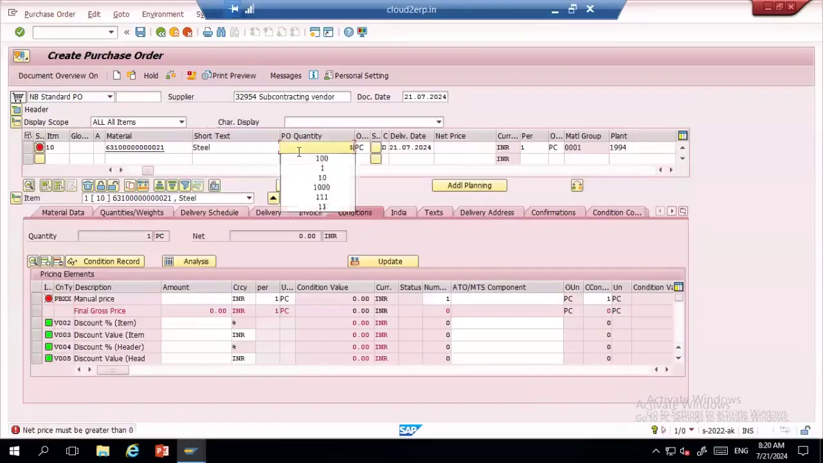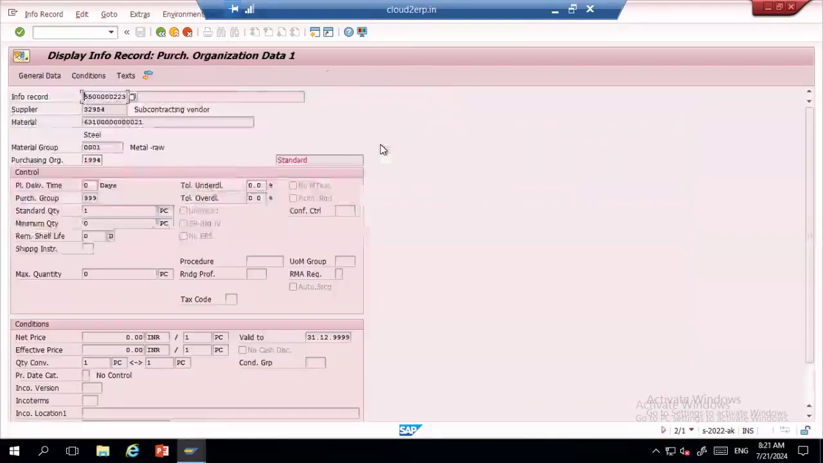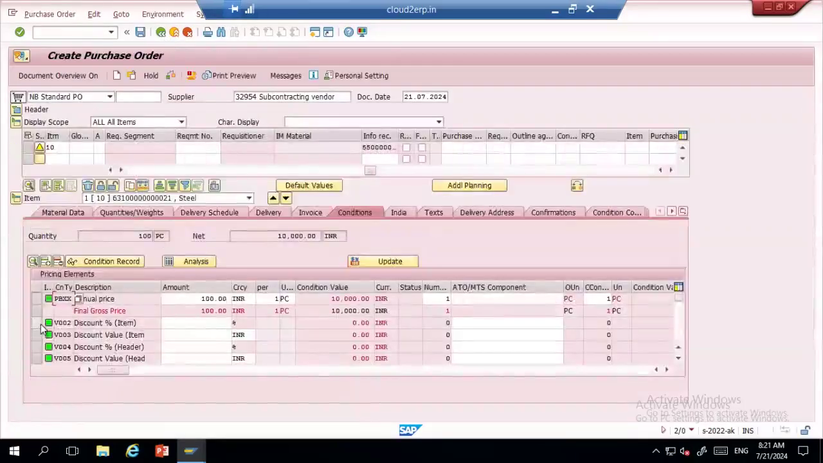So I'll enter 100 pieces with the price of 100. Now, this is my manual price. You can see I entered the price manually. That is the reason I am getting the price manually here, because in my info record, I don't have the price. That is the reason I'm not getting the automatic price and I'm entering the manual price. So PBXX is coming into picture.